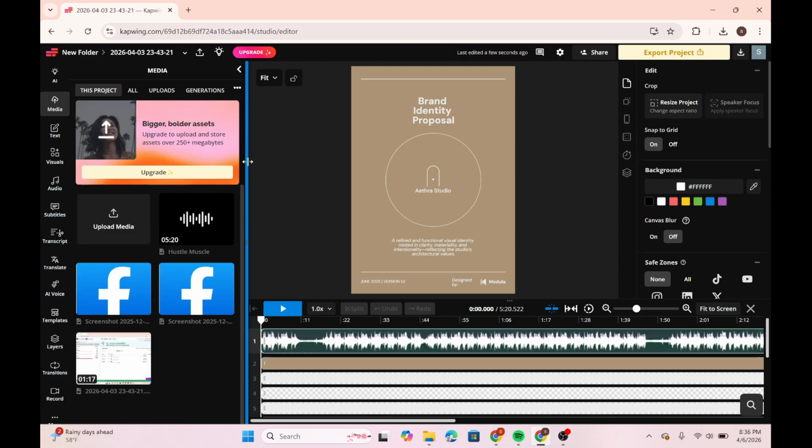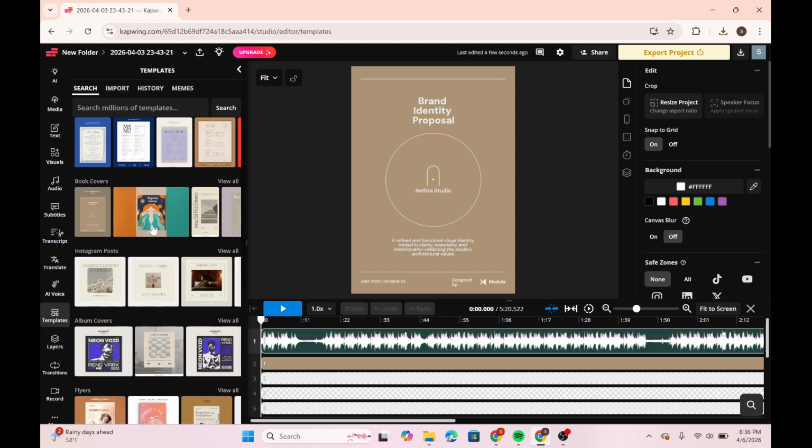And once the editing timeline opens, you can also browse to Kapwing's templates on the left hand side. Click onto this template. You can find the template that you prefer by simply clicking onto it, and it will automatically open up here. You can customize the template.